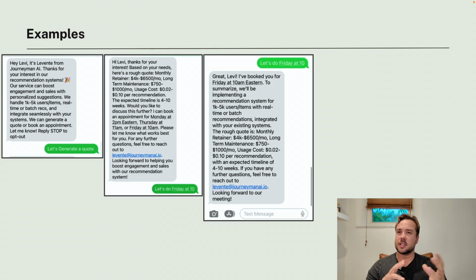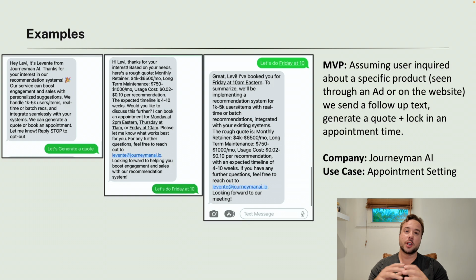And then here, this is again more of a basic prompt that I'm using, but it'll tell them what our retainer fees are, long-term costs, expected usage costs, and expected project timeline. And then it proposes a couple days to follow up with. And then in this case, the user responds, let's do Friday at 10. And then in the next slide, you see that it's booked, I booked Friday at 10 Eastern to discuss the recommendation system. So this is really just an MVP.